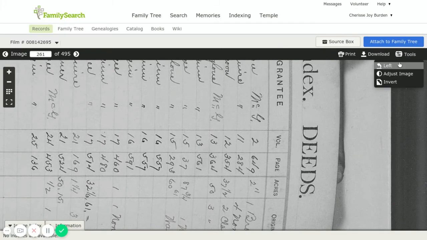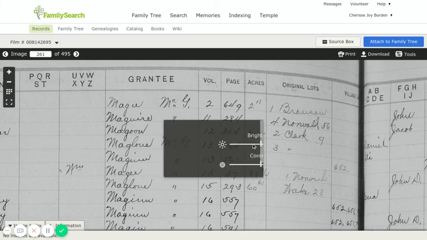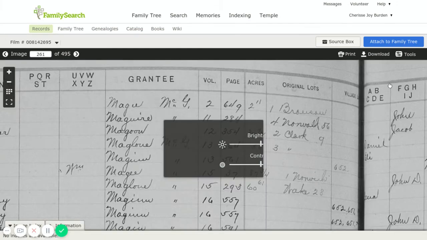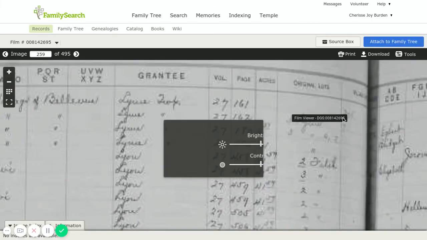We're going to get it back to upright. We can adjust the image by the brightness or the contrast. We can invert it because sometimes it's easier to read when it's inverted. And there's lots to look for, so get out there and look for information.